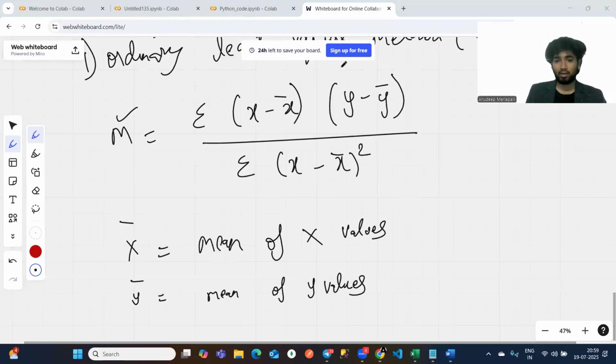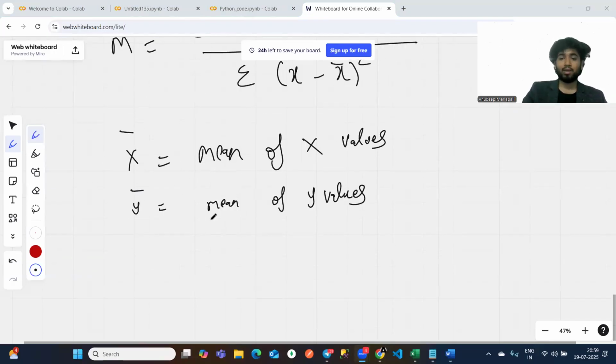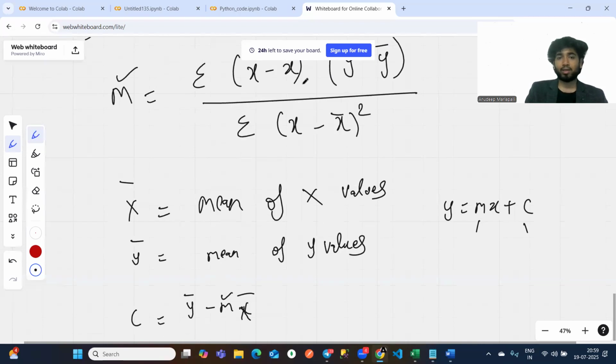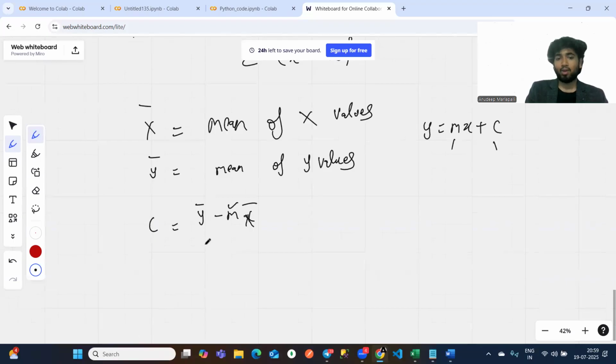Just give me 1 minute, you will be able to understand what this is. Now you must be thinking, the equation of the line is y is equal to mx plus c. Fine, this is the formula for m. Now what is the formula for c? The formula for c is y bar minus m into x bar. So first you will find out this m. The formula for m is this: y bar is the mean of y values, x bar is the mean of x values.